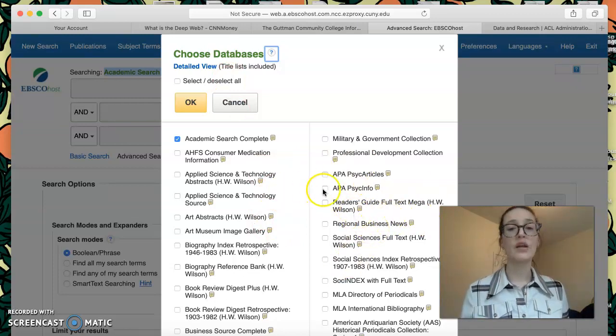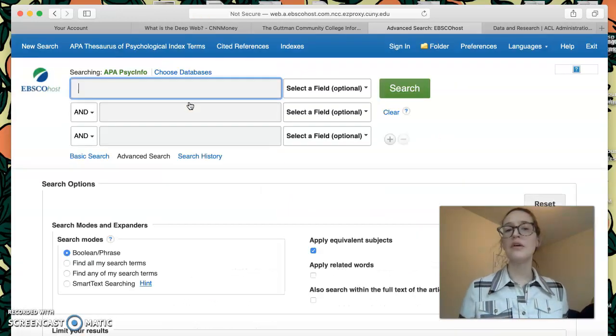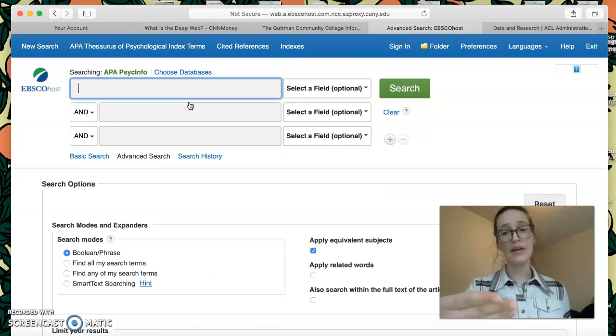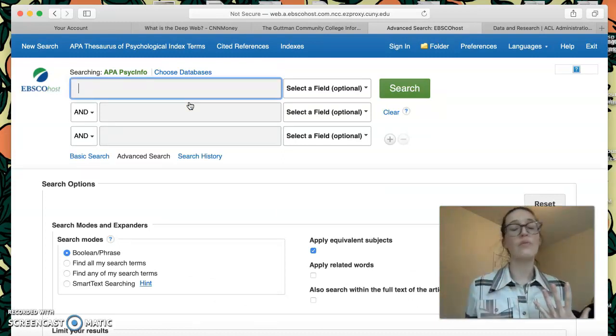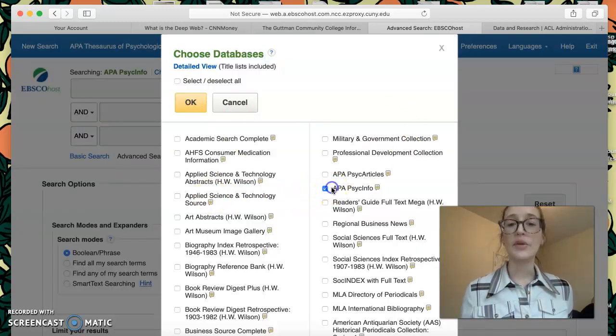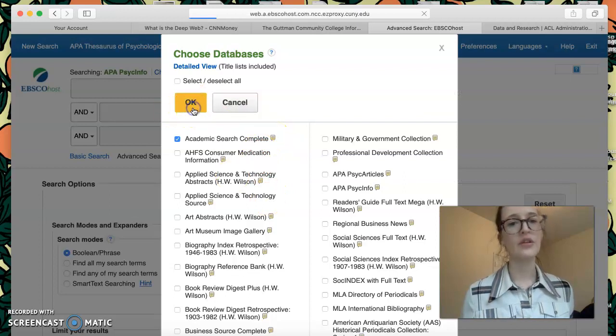And so just to show you, if I click on PsycInfo, everything's going to look the same in terms of the layout of the page, but everything on the back end is different. So just be aware of where you're searching. Okay, so I'm going to go back to Academic Search Complete. You can actually read descriptions of all the databases by hovering over that little balloon.